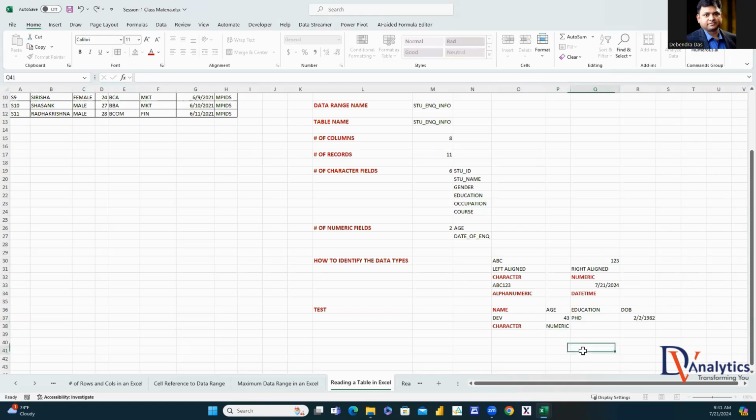What is the data type for age? Numeric. What is the data type for education? Character. Very good. What is the data type for date of birth? Numeric. Right?